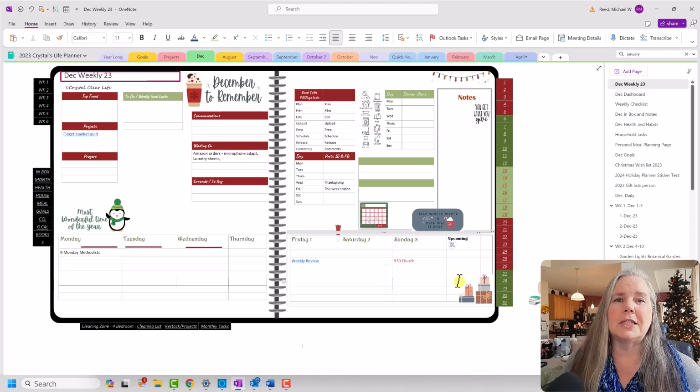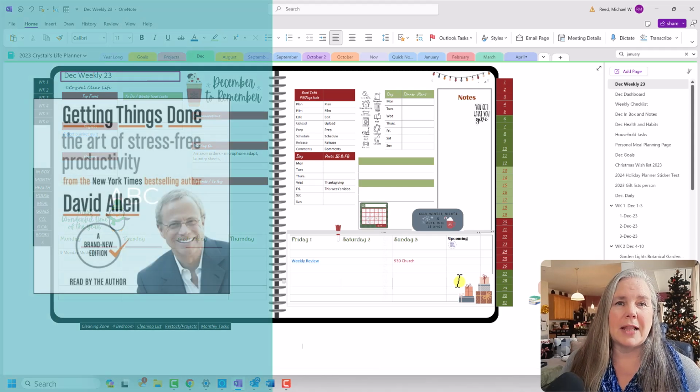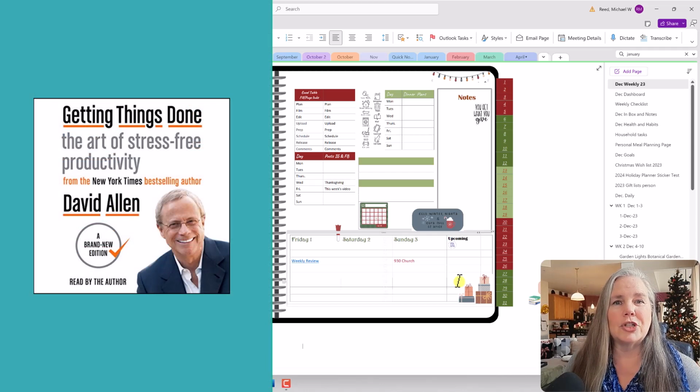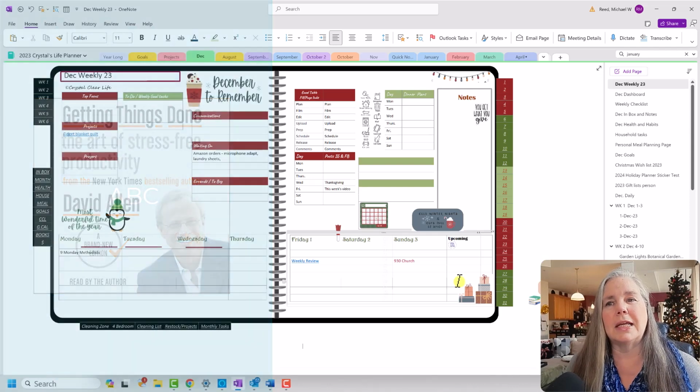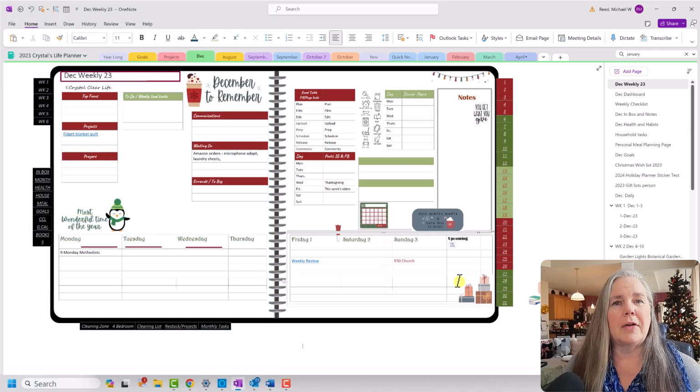So if you're not familiar with GTD, it is David Allen's book, Getting Things Done, or GTD. I have an entire playlist linked on GTD. I will link that up above where I go through and explain the entire process of what GTD is and how to use OneNote to help you set up your own trusted organization system.